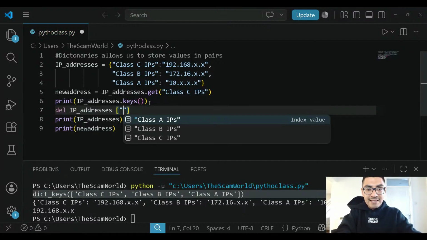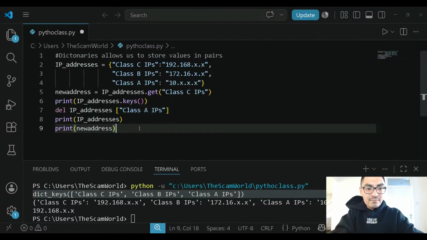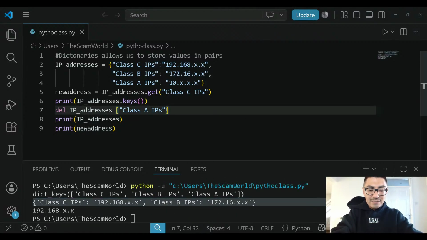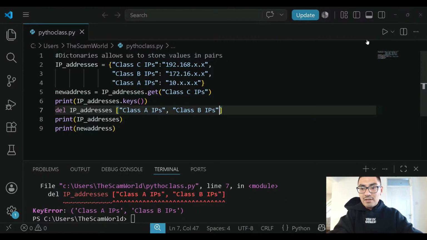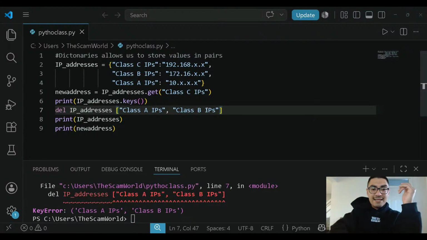Now we're going to delete class A IP address, and then we're going to run it again. Now when I delete class A, let's do delete and then class B. Run it again. So now we have a mistake. Why is that? Because I can only delete once at a time.